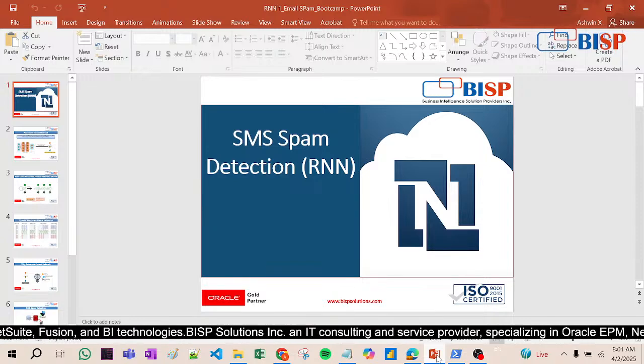In this bootcamp session, we are going to see how to build a spam detector using PyTorch, with an RNN, recurrent neural network. In our last few bootcamp sessions, we have seen different types of techniques. So in this session, we are going to see how we can build a spam detector.